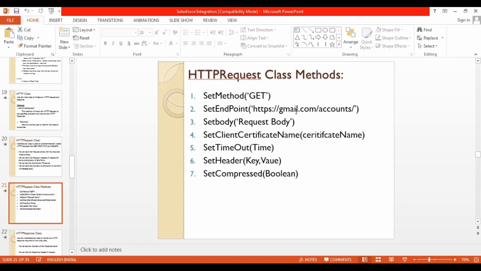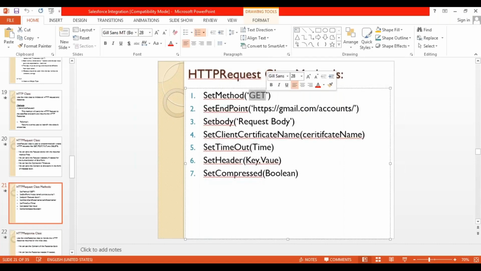In the HTTP request class, the first method is called the set method. So what is the set method? The set method indicates which method you are going to invoke from that particular web service. Here I'm indicating GET. If I indicate GET, it will invoke only the method in that service which has the HTTP GET annotation.